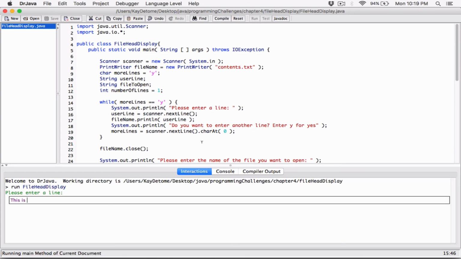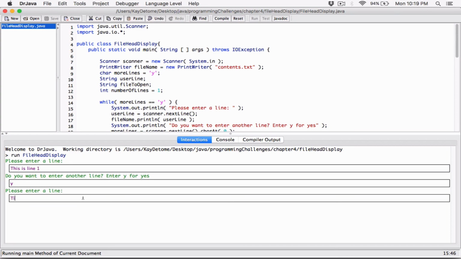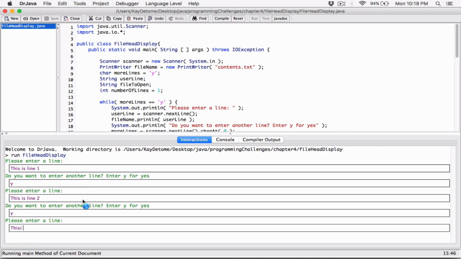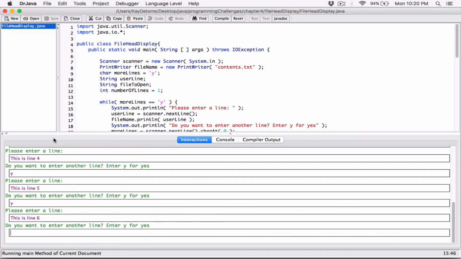I'm going to say, this is line 1. Do you want to enter another line? I'm going to hit yes. Please enter a line. I'm going to say, this is line 2. And yes, this is line 3. Yes. I want to enter 6 lines because we only want to display the first 5 lines. So let's see what happens. This is line 6.